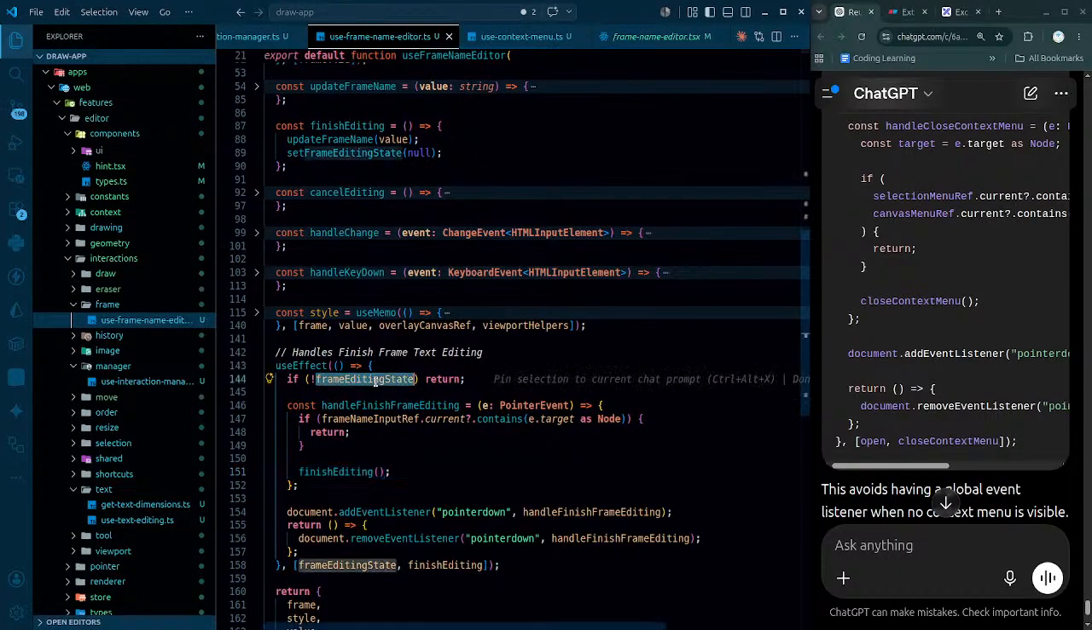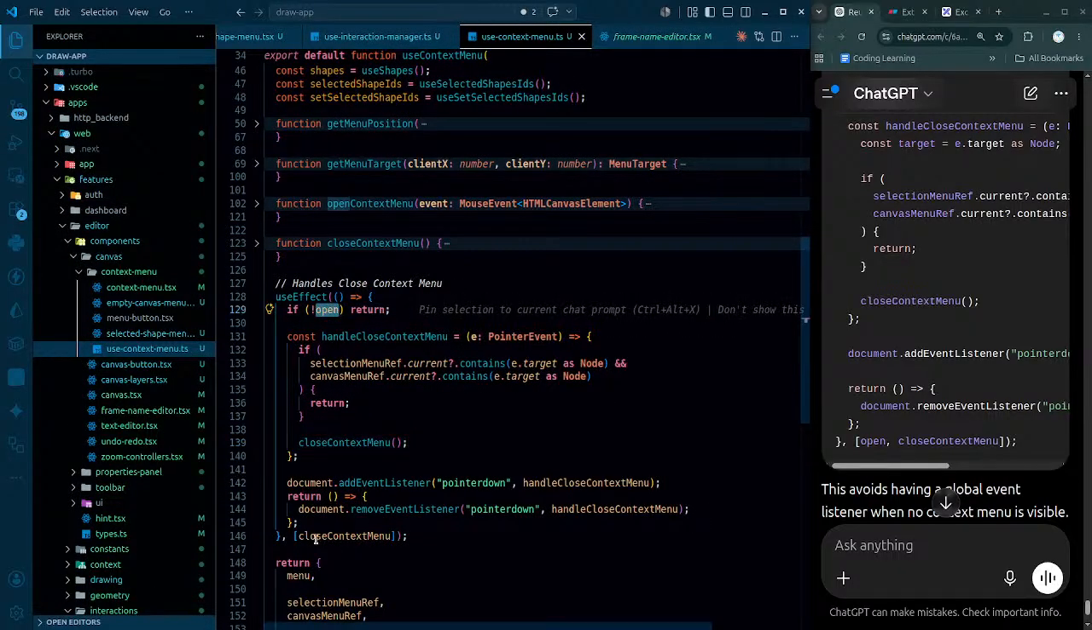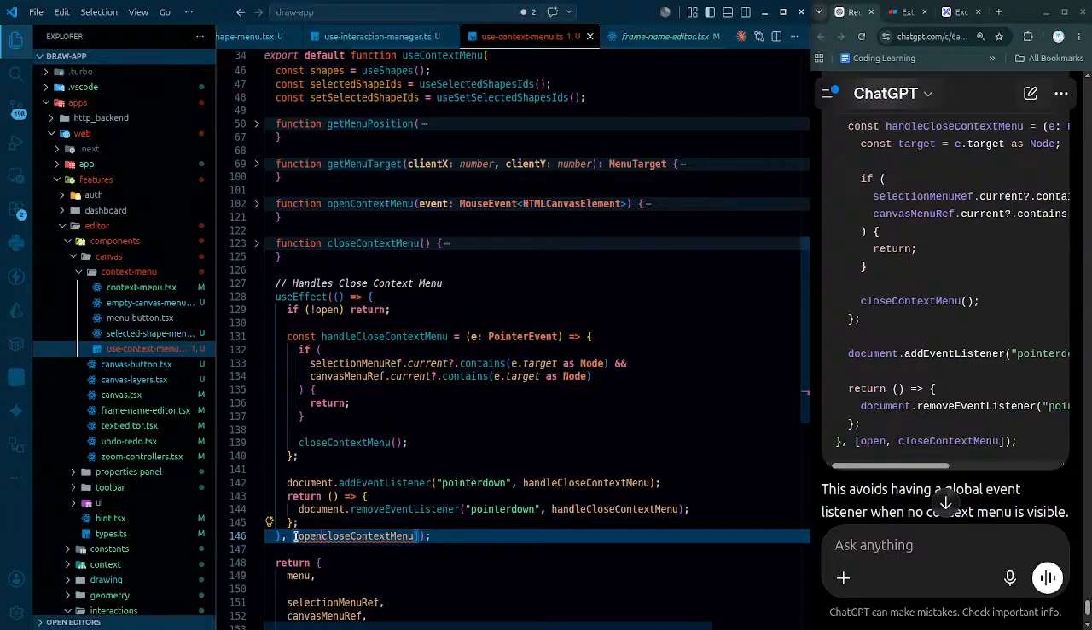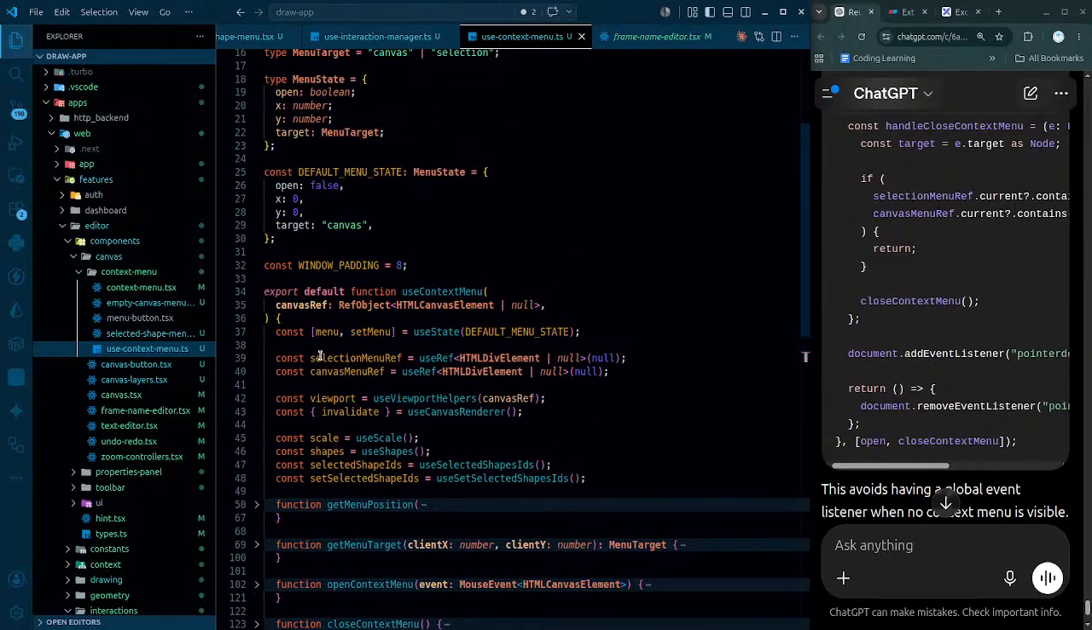Apart from this, we have frame editing state, that's already a dependency over here. We have this open, so that also needs to be one of the dependencies. So this is how it simply goes on. Great, quite refactored better. And now what is the next thing?